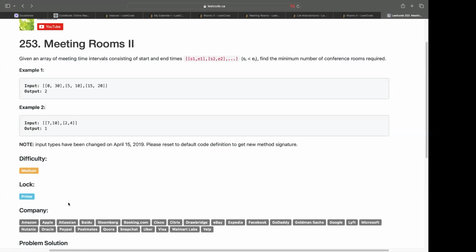You can use sweep line here. Or you can use your array approach, where we can have array increments. Again, whatever you use, it will work. Simple thing.